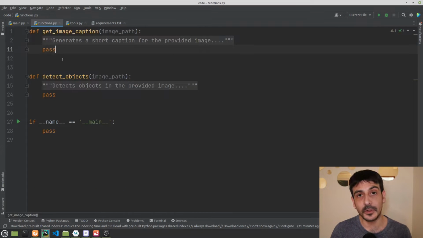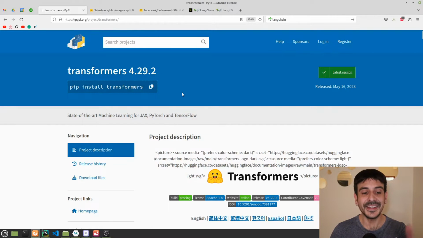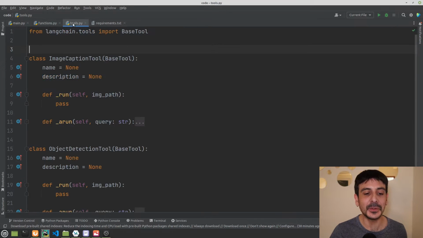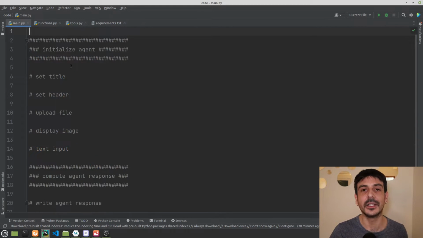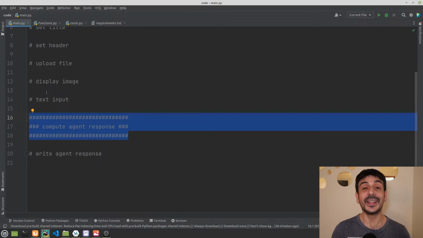Then we are going to move to functions.py, and we are going to code these functions, and this is where we are going to use this library, Transformers. And then once the functions are created, we are going to move to tools.py, and we are going to create our custom tools. We are going to create the image caption tool and the object detection tool. And then once the custom tools are created, we are going to get back here to main.py, and we are going to create the agent, we are going to initialize the agent, and then we're going to integrate the agent into our web application. So that's exactly the process we are going to follow on this tutorial.